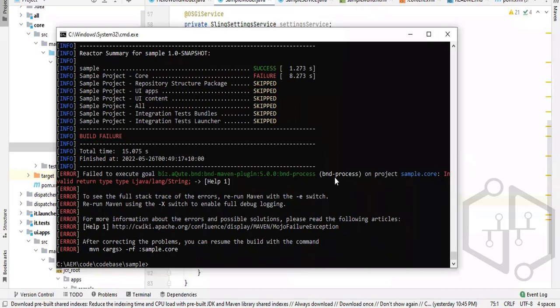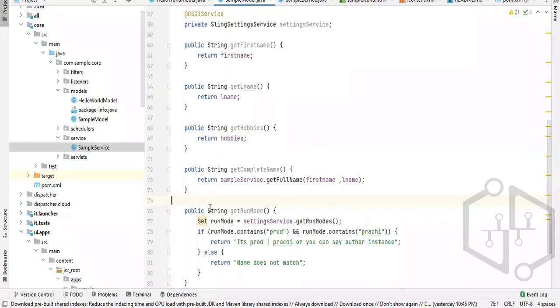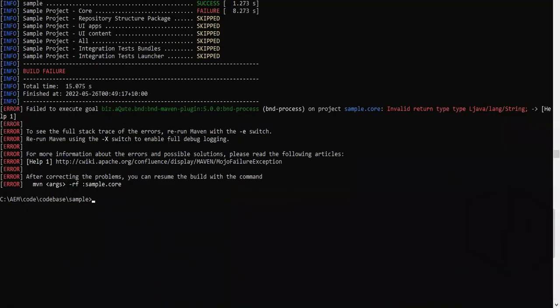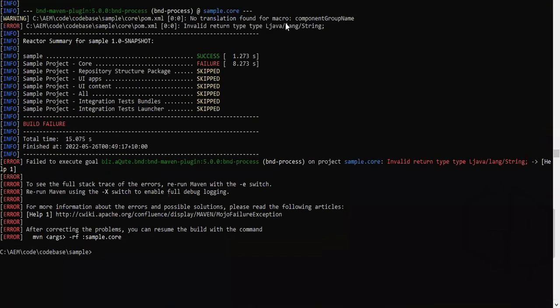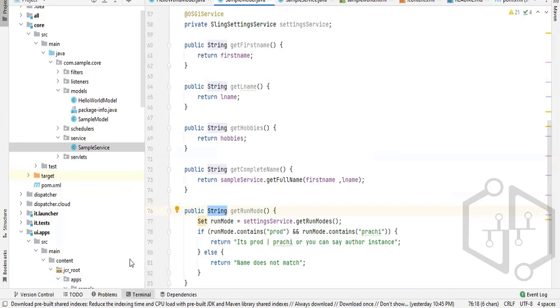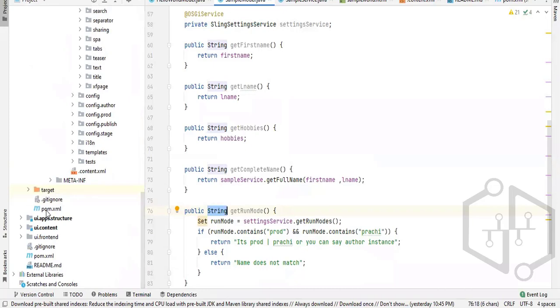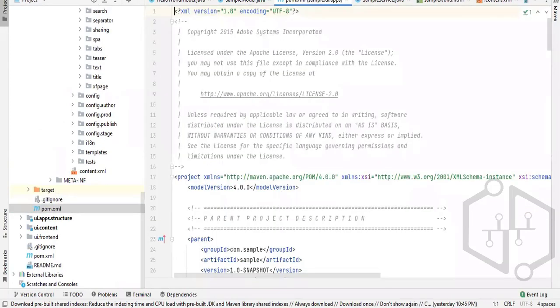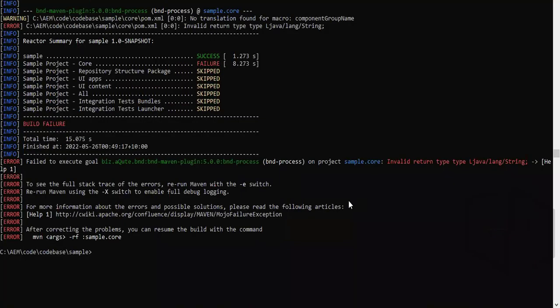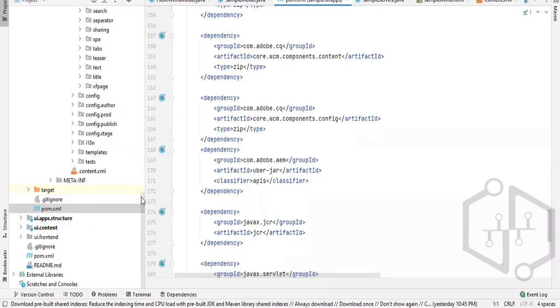Where did it fail inside core? When did it run type? Invalid return. Maybe. Inside core, okay, I think I made some changes. Core form.xml. What changes did I make?